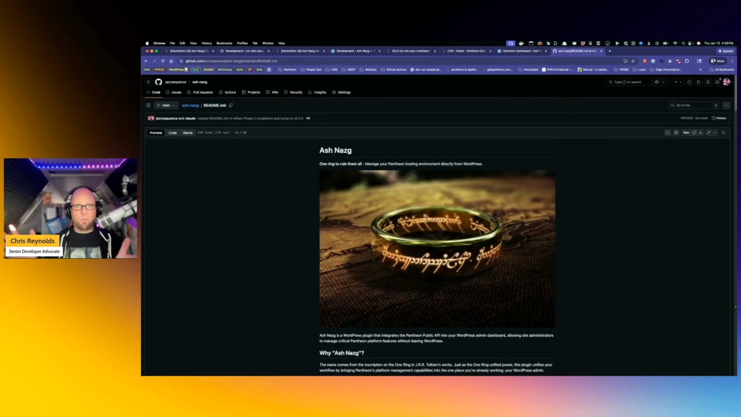So that is the One Ring plugin, Nazg. If you are a nerd, that means one ring. It's the words that are inscribed in Elvish on the ring in Lord of the Rings, the ring that Frodo takes into the mountain to burn in Mordor. So one ring, one dashboard to rule them all.